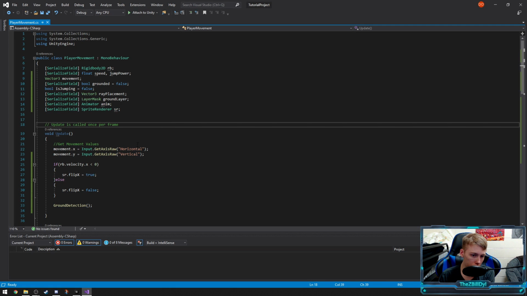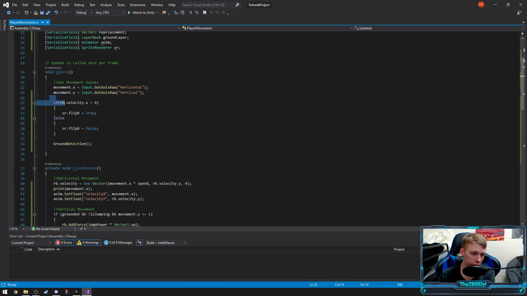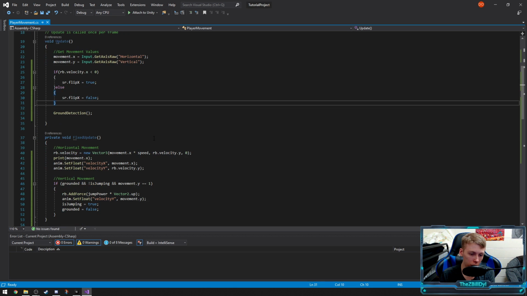In the update method, I'm checking every single frame to see if the player's velocity is less than or greater than 0. If it's less than 0, we flip the image so that the player is facing left. If it's greater than 0, we flip it to the right. And if it's stuck at 0, he just stays in whatever direction he was currently heading. That's the logic behind this little if-else statement.